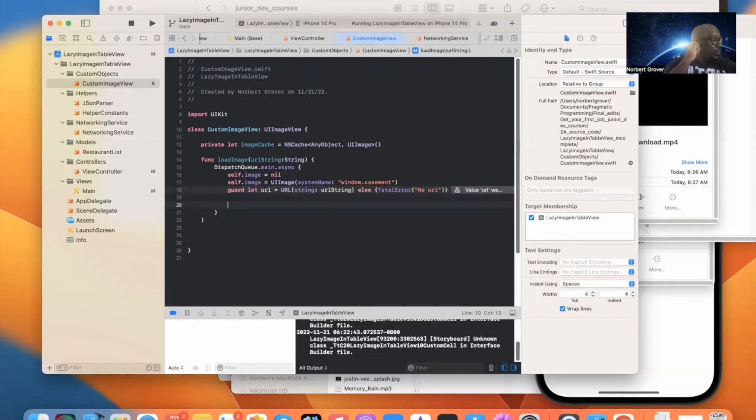And now I'm going to use this URL string to access my cache and see, well, is there an image associated with this URL string? Because again, NSCache works kind of like a dictionary, right? You have your key, and that allows you to access the value. Same thing with cache. You have a key, as a result, you access the value.